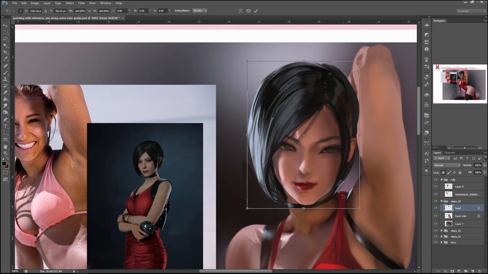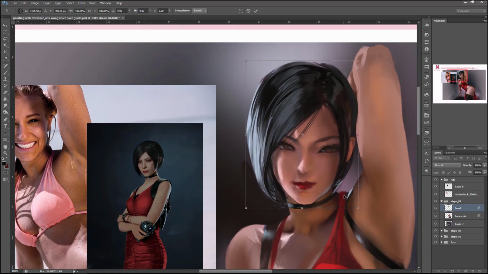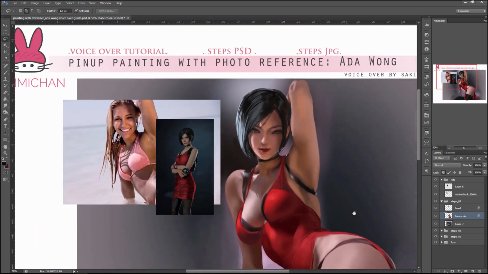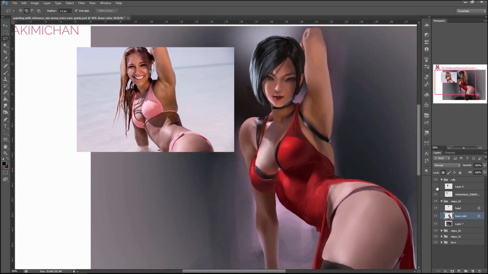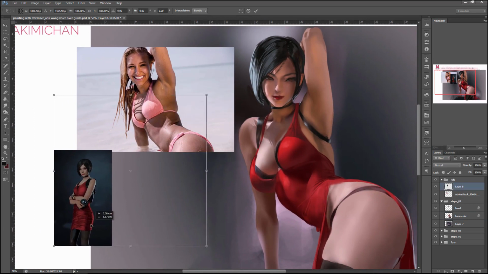Not too bad. Let me move this over a bit and going to make her neck a bit thinner so that she can look a bit more feminine. So this is what we have. Take this, put this over here.